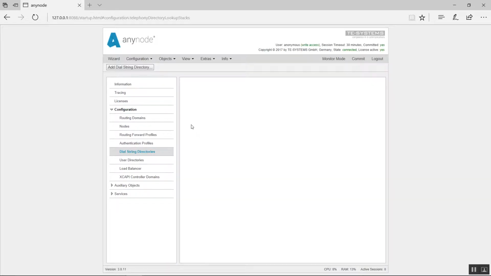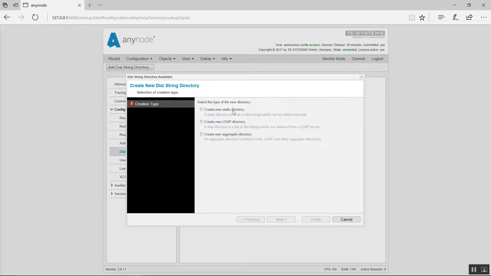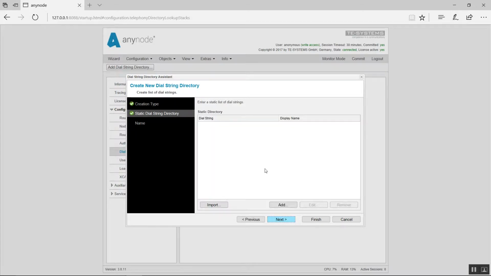Let's start with the dial string directories. Here we add a new dial string directory via this button in the upper part of the window, which appears when we select Dial String Directories in the tree configuration along the left side of the window. In this example, we would like to create a static directory since we want to define fixed number blocks. This selection in the wizard brings you to a page where you can enter the desired numbers, which we will import later. In the traditional way, one would add single entries via a browser such as Microsoft Edge.